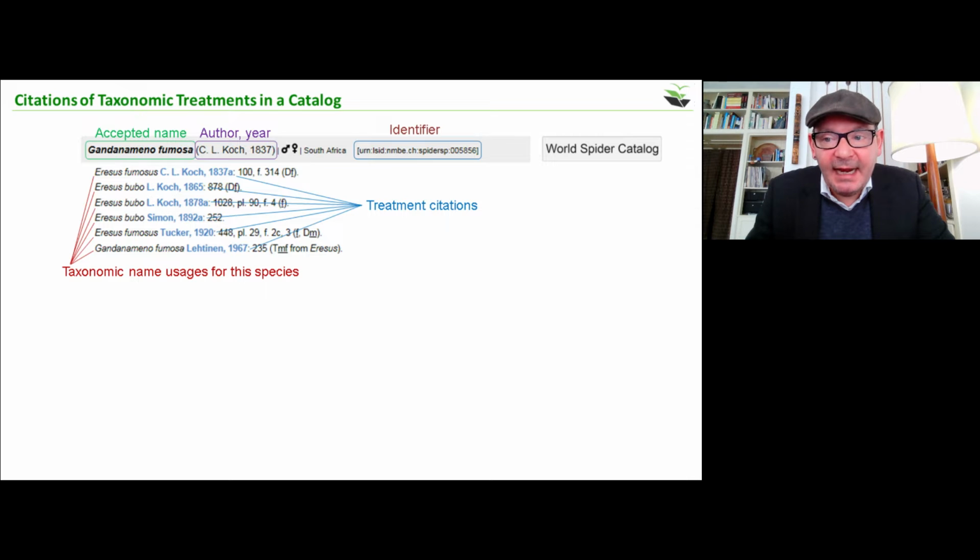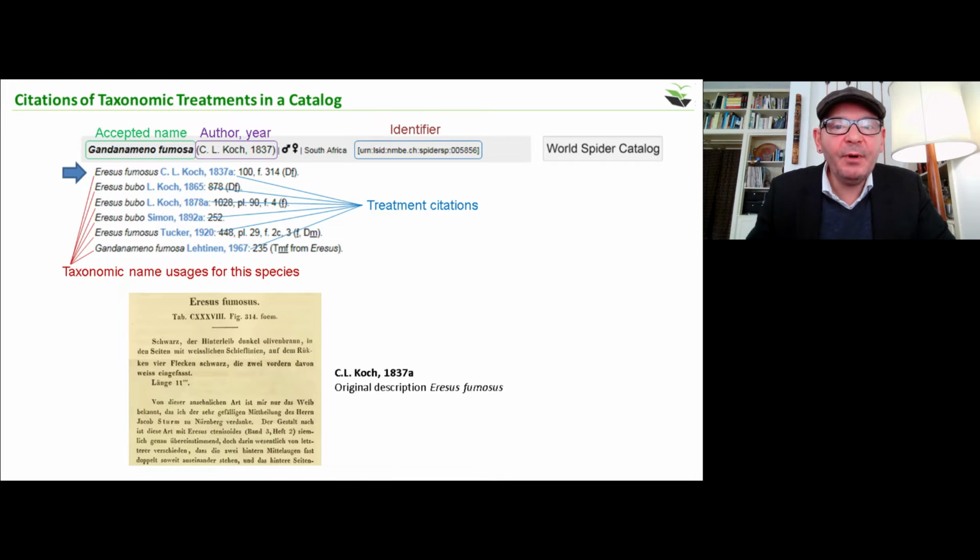The treatment citations list all the published taxonomic literature containing content on this species. These point to a publication, such as a journal article or book, but more specifically, they point to a section within that publication that is focused on providing data about this particular species. This is what we call a taxonomic treatment. And this is our basic unit for building knowledge in biodiversity and taxonomy. But for now, let's focus on the example at hand.